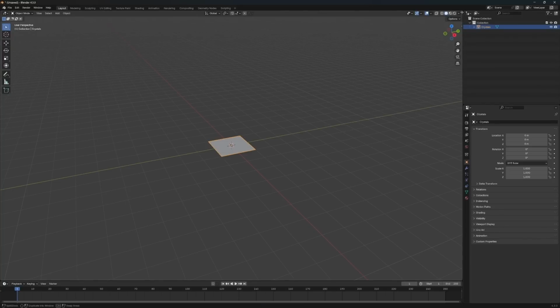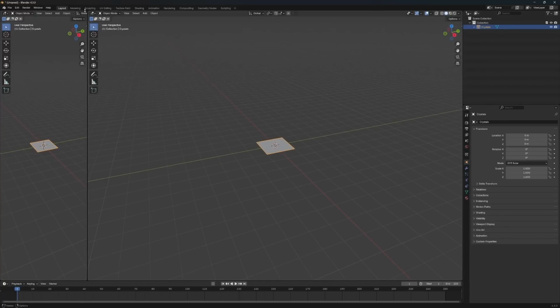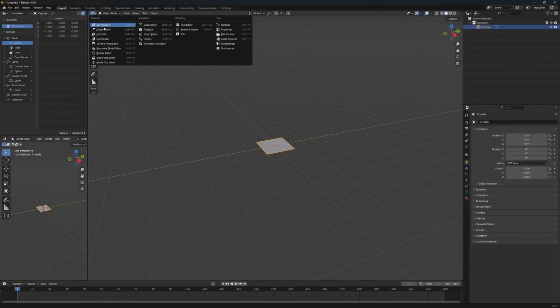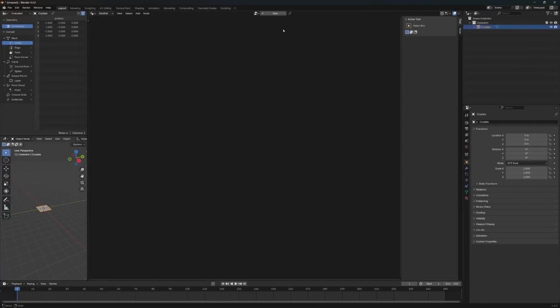Now let's split up my screen. I usually do it like this, 2 viewports on the left, one set to be the spreadsheet, and my main viewport will be the geometry nodes editor. Create a new node tree on the crystals object and rename it to GN crystals, just to be able to differentiate between the node tree and the object.